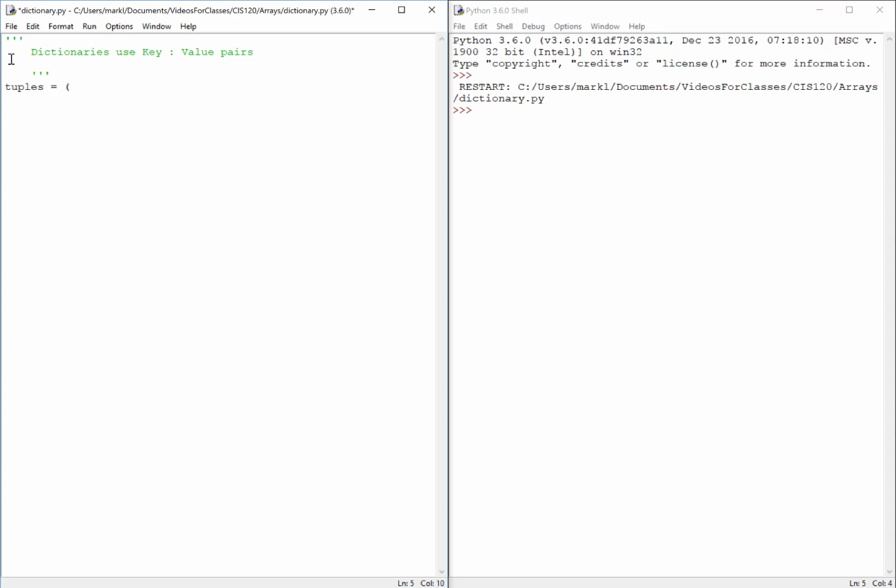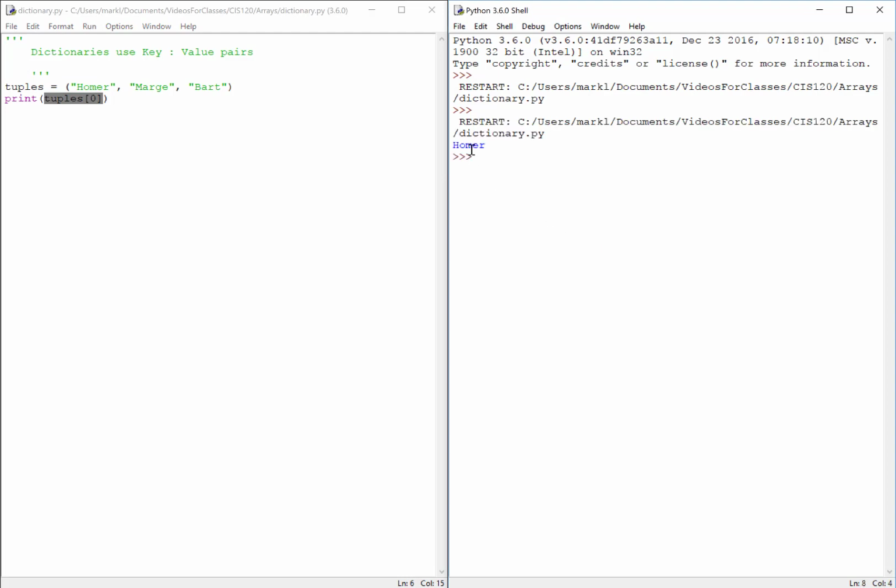tuples is stuff that's in parentheses. And we might have Homer and Marge and Bart. And the idea behind a tuple is that we couldn't make any changes to it in our code. I guess I need another closing parenthesis there, or quotes there. So it is something we can access using print tuples of, say, 0, for example. So I can get to Homer by printing my variable name and the index number that I'm interested in getting, and I should be printing Homer.